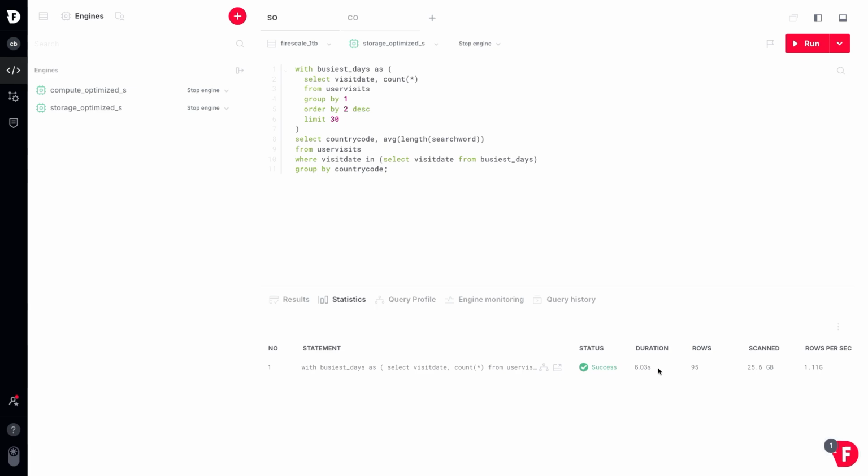Now, of course, it's important to note that I picked this example because I knew it would be a good showcase of a compute-optimized engine in Firebolt. If you're looking to use one, you should run your own queries and check that engine monitoring tab to see what resources you're leveraging. If RAM and SSD utilization are low, that's a good sign you can use a compute-optimized engine. If they aren't low, that's a good sign that you should stay with storage optimized.